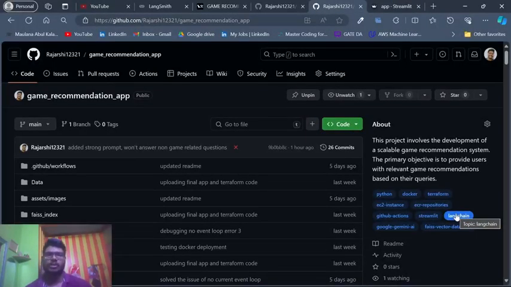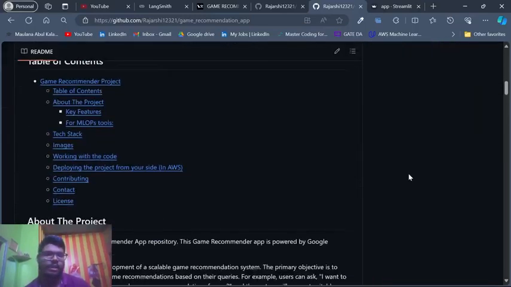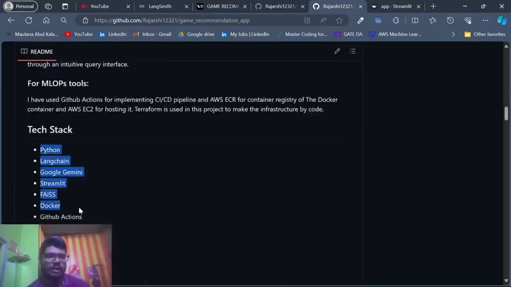Hello everyone, I am Rajesh Roy and today I am going to showcase my new project, a game recommendation app which is based on Gemini and helped with Langchain. Here you can see the tech stack: Python, Langchain, Google Gemini.